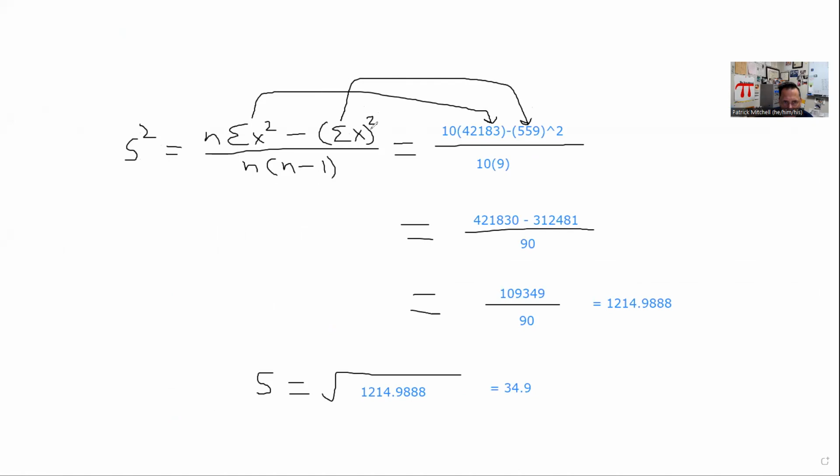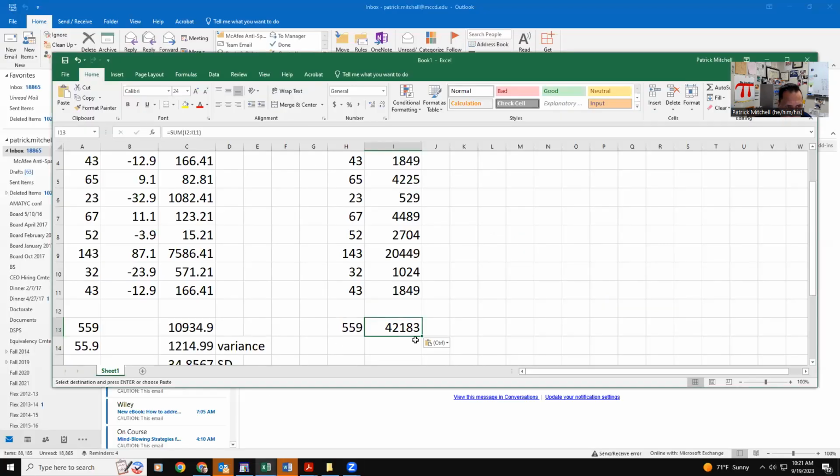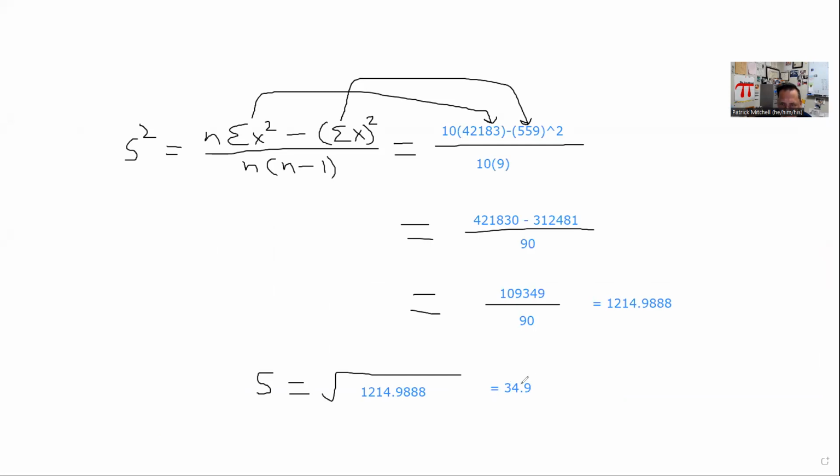Sometimes students get confused about the difference between the sum of the x squareds and the square of the sum of the x's. So you drop those numbers in the right places. You end up with 10 times 42,183 minus 559 squared, and I'm going to divide that whole thing by 10 times 9. Now I'm just crunching the numbers, and eventually I end up with 1,214.9888, which I will show you really quickly is the same thing we got when we used the first formula. Then, of course, to get the standard deviation, take the square root of that number, and I have rounded the answer to one decimal place.